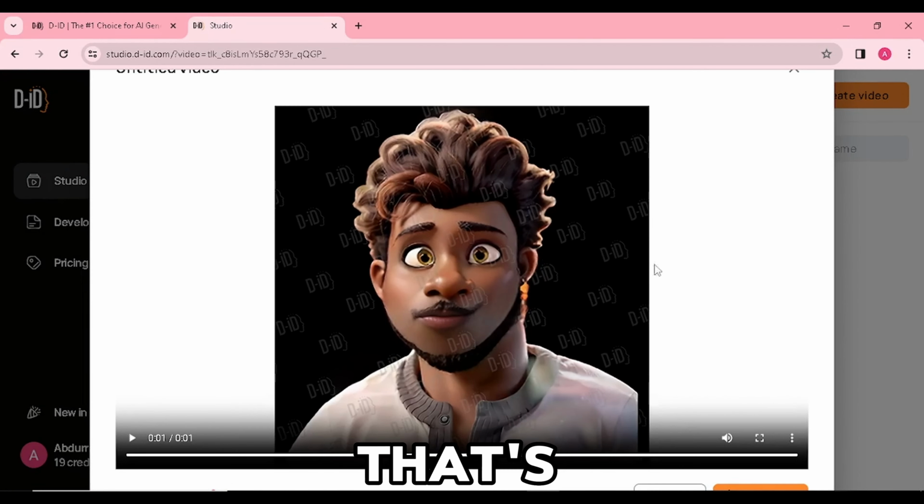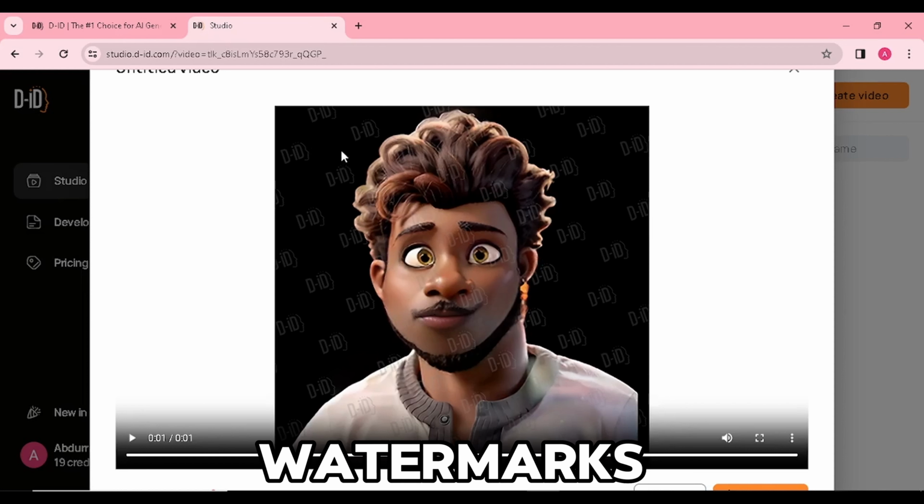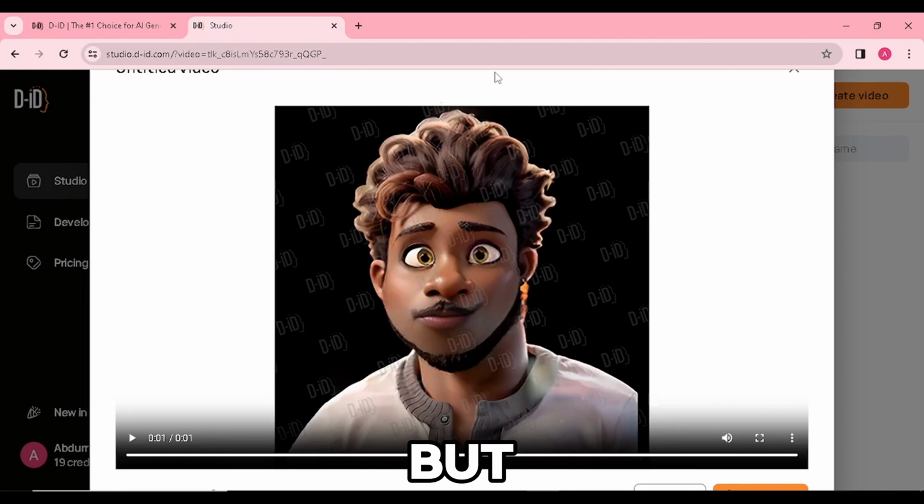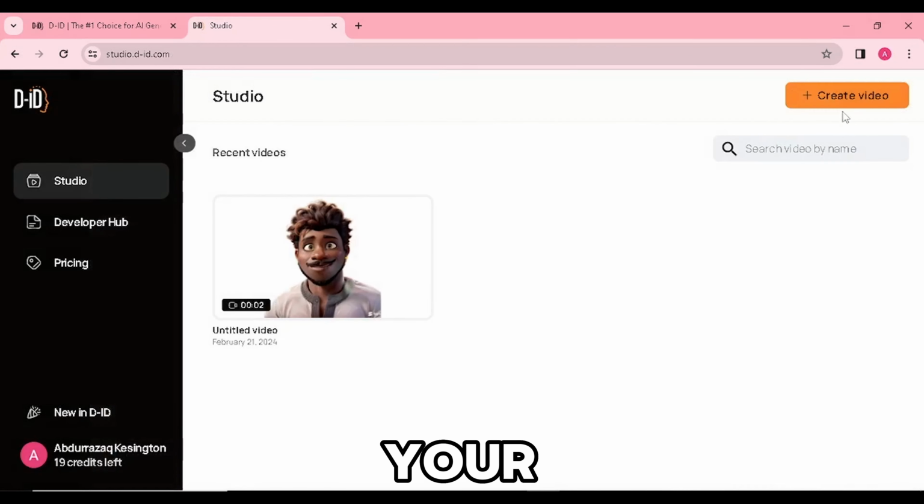But basically that's the main idea. Okay, so that's the main idea, and as you guys can see, we have watermarks over here. But then in case you don't want the watermark to show on your video, you basically want to upgrade. Okay, you want to go for pricing, and then you want to make the payment.